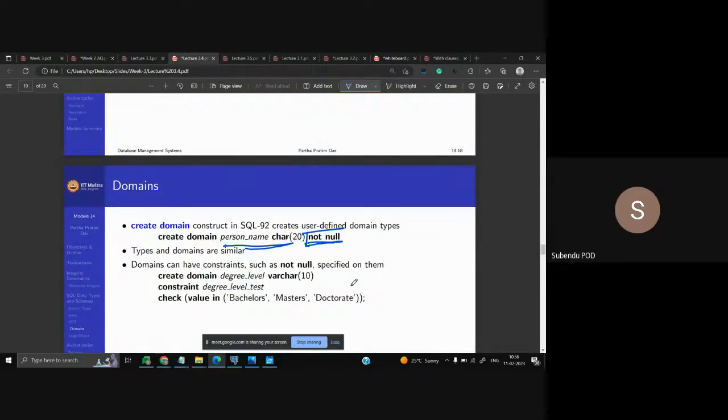Will we come back to domain later in the course? I think domain will not come back. This is a user defined data type, nothing else. Will it be in quiz one, sir? See, domain is only one slide, not a very important thing. It is a simple user defined data type, and you can add some constraint. That's it, nothing else.